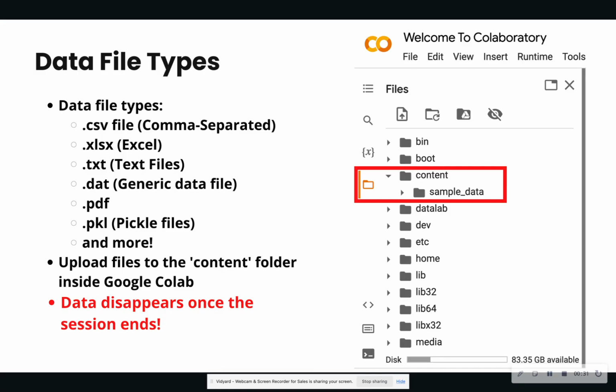So data file types. Data file types can exist in a wide variety of formats. You can have comma separated files called .csv, Excel files, text files, generic data files such as .dat, PDF files, pickle files, and more. You're going to be able to upload any data file that you are working with into the content folder inside of Google Colab. Your data will disappear once the session ends. So if you exit out of Google Colab, anything of that nature, the data will go away. So you have to remember to upload the data every session.